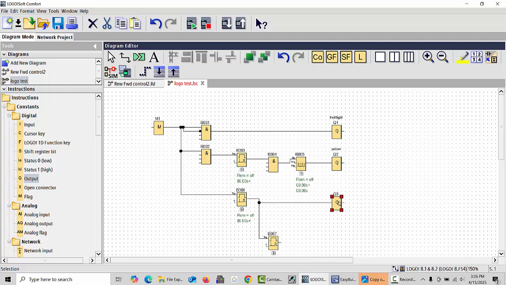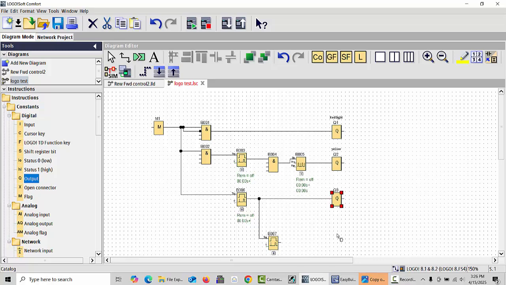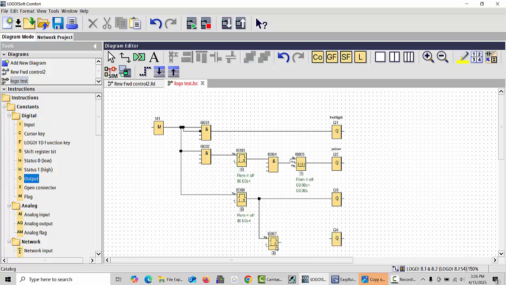This is Q3, and we need one more relay for the output for our Q4 to set and reset our main system for the execution. Put it here, it can be put here, and connect. This is your Q4.